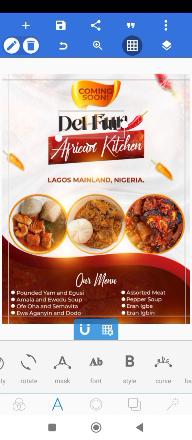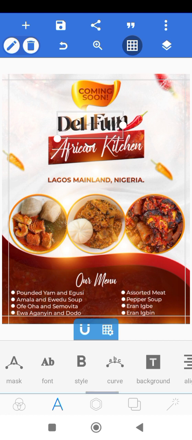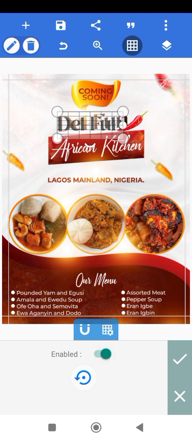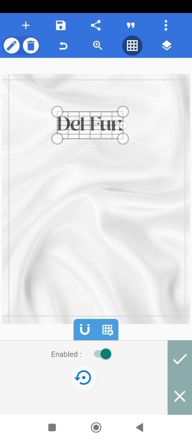So now that I've written my font, the next thing I want to do is to go to my perspective. I'm going to click perspective, click enable, and then I'm going to start holding. Let me make this layer invisible. I'm going to hold the top of this perspective, the right hand side at the top. I'm going to draw upwards a little.